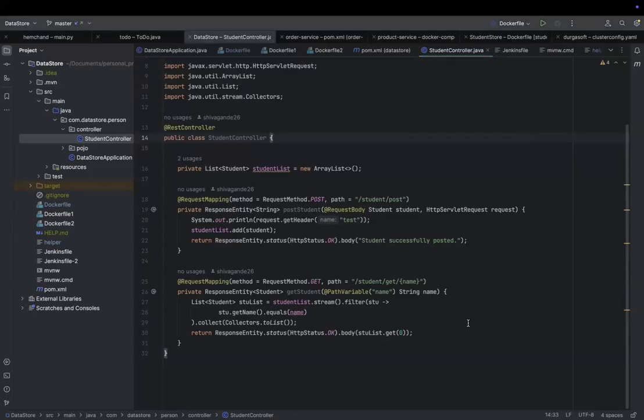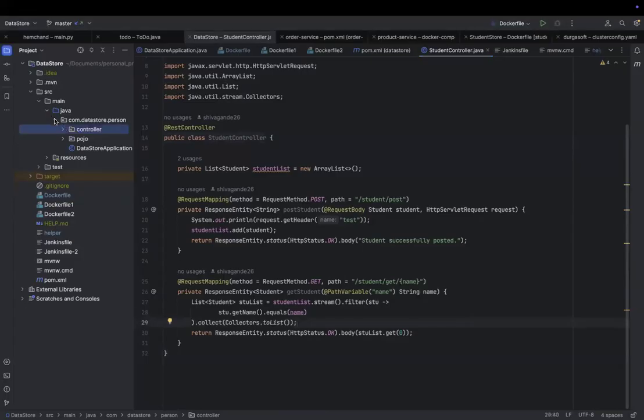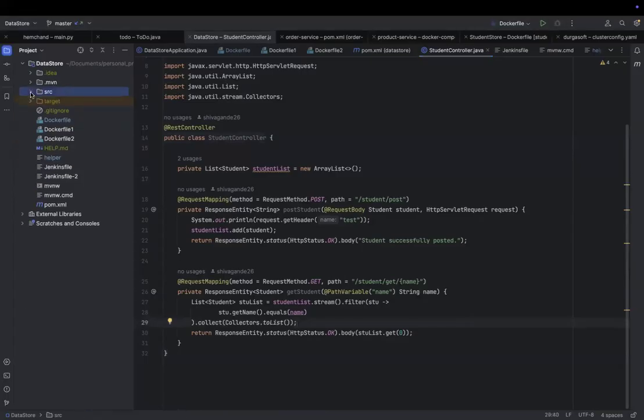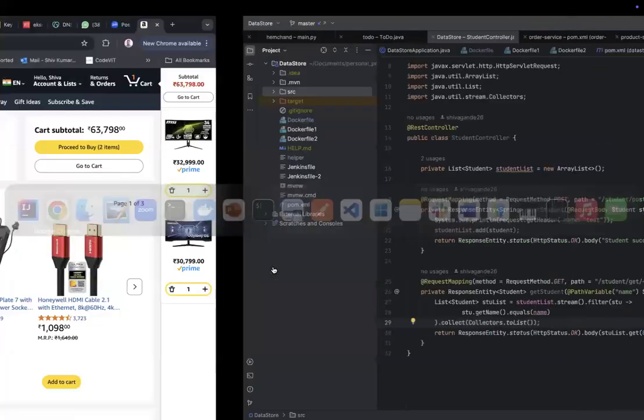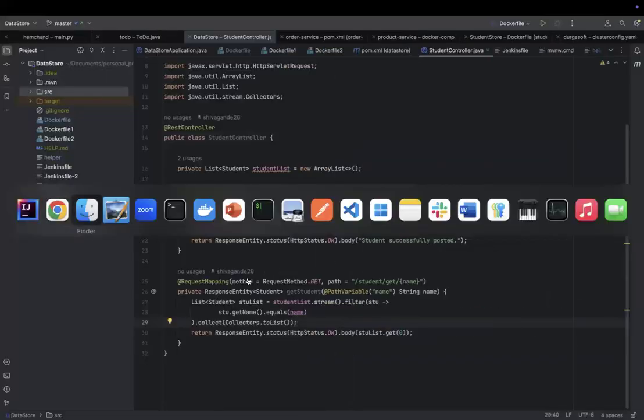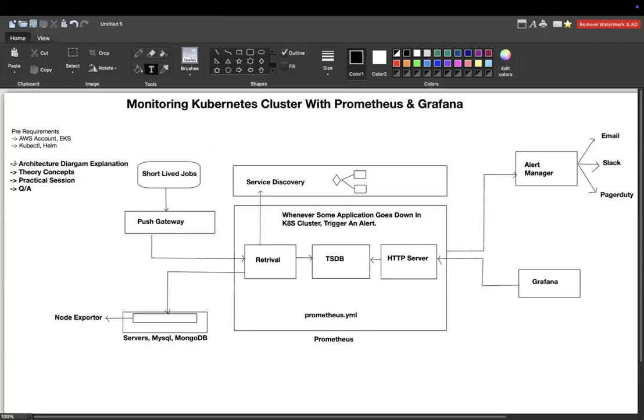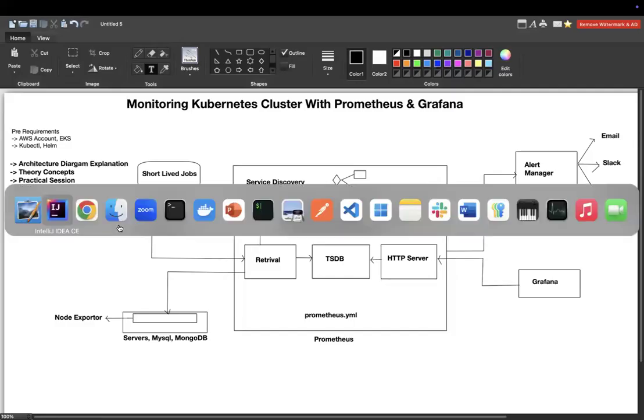Okay. That's how we instrument your app. That's the concept of instrumentation and collecting custom metrics actually. Okay. That's the thing. Now let's deal with our lab. Where is that diagram? Yeah, this is the thing. We have completed our architecture diagram explanation and theory. Just had to explain you about the instrumentation and all. And then let me go to my practical session.